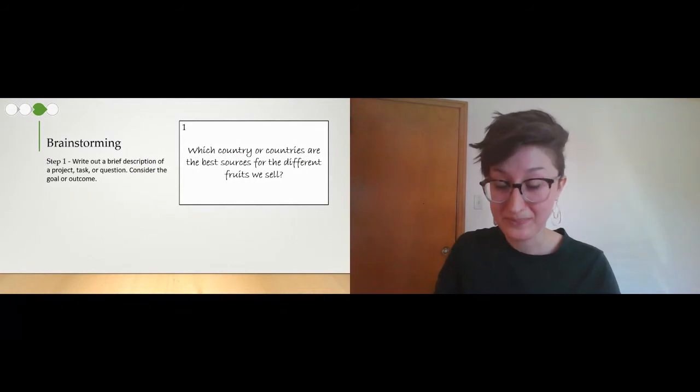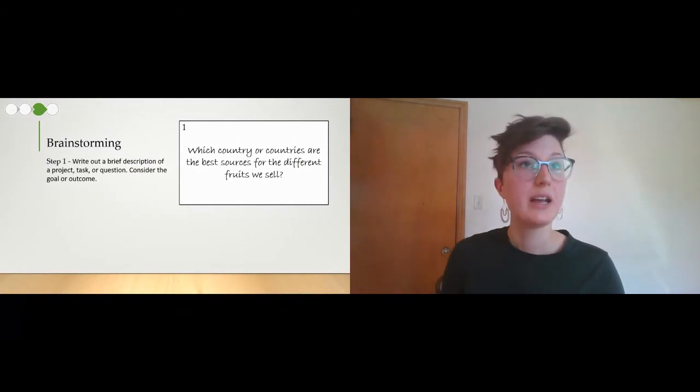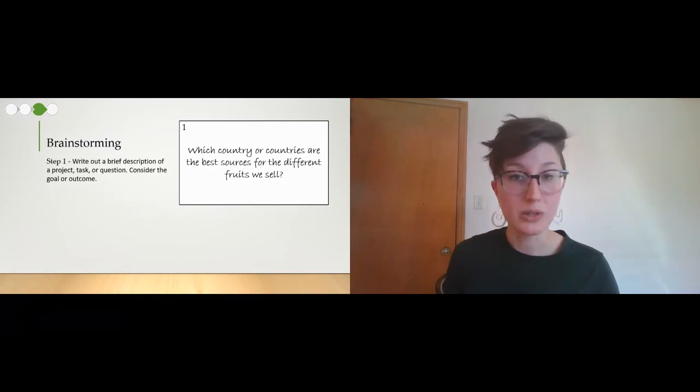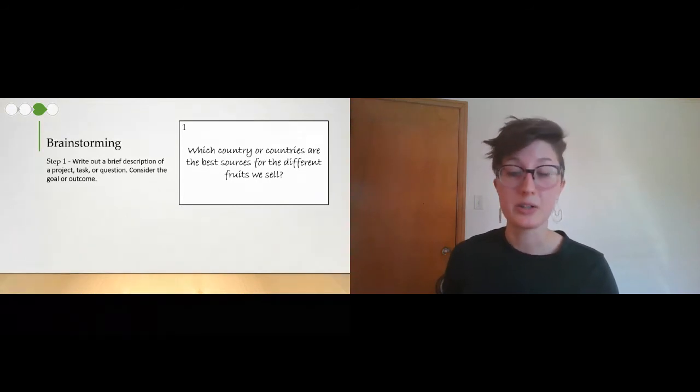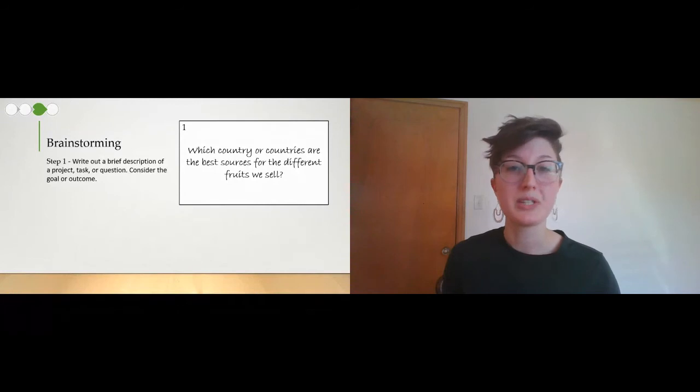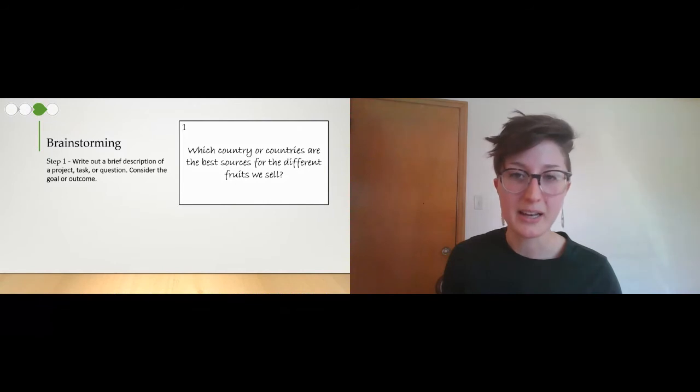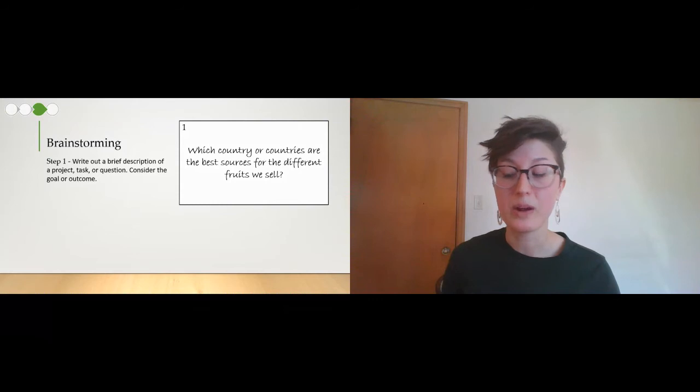So step 1, if you've got your sheet ready, has to do with identifying what your project is, what your goal is, what your question is. Think of a specific project or task or question you've got in your work right now. Is it something like writing a grant proposal, planning a project, digitizing, assessing an educational program, proposing a budget, anything like that? It could be a day-to-day or ongoing project, or something one-time.